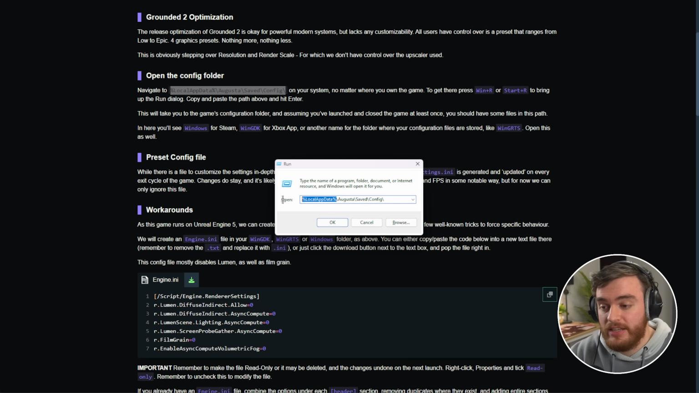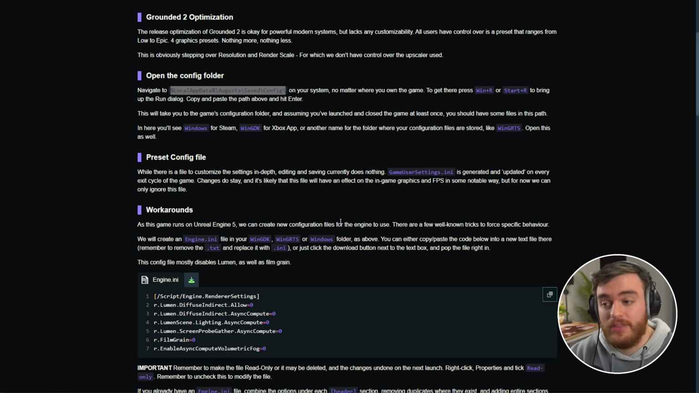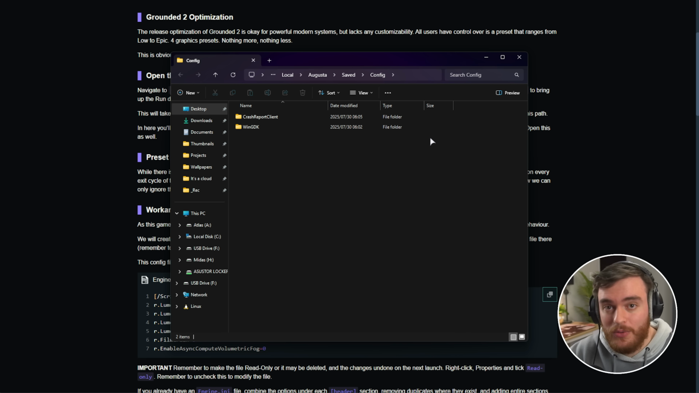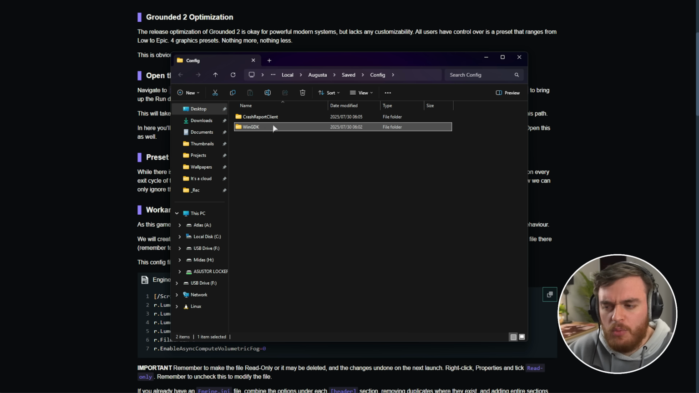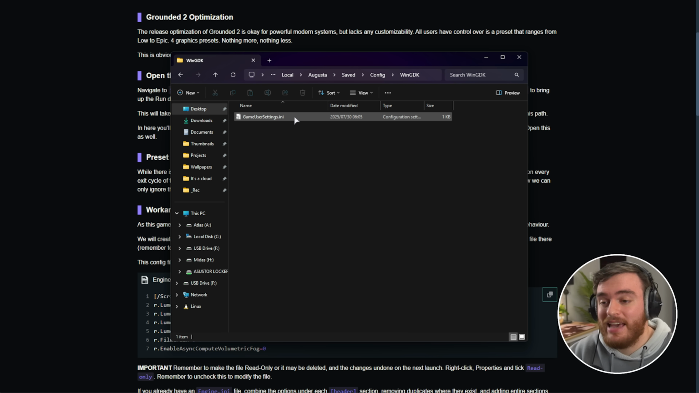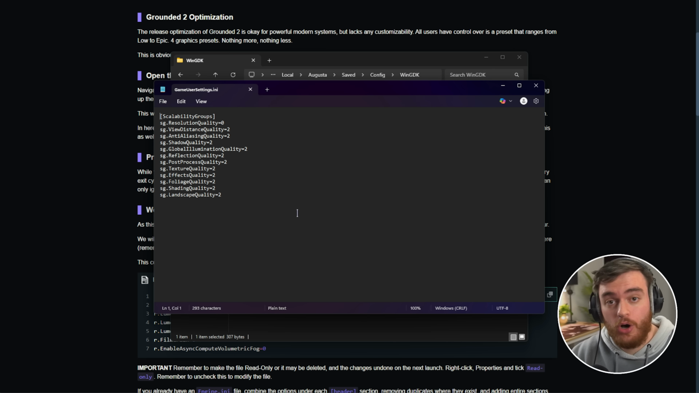This will open up C:\Users, your username, AppData, Local, followed by Augusta, which is, I guess, the code name for this game, Saved, Config. Inside of this folder, regardless of what platform you own the game on, you'll see Windows, WinGDK, WinGRTS, or something similar. Open up whatever flavor of Win you see here. Inside of this folder, you should see GameUserSettings.ini, and inside of this, you'll probably see some graphics options like this.